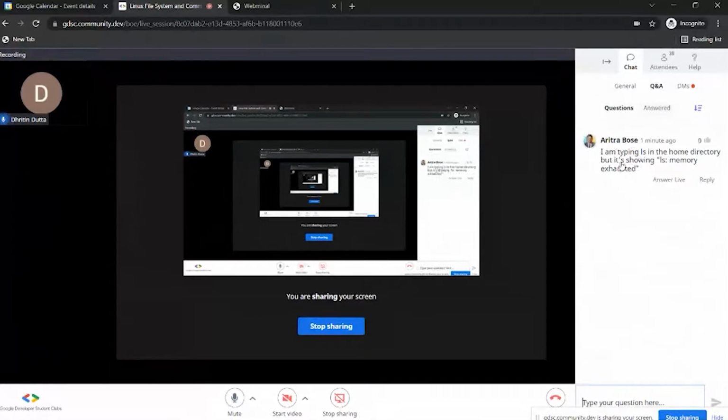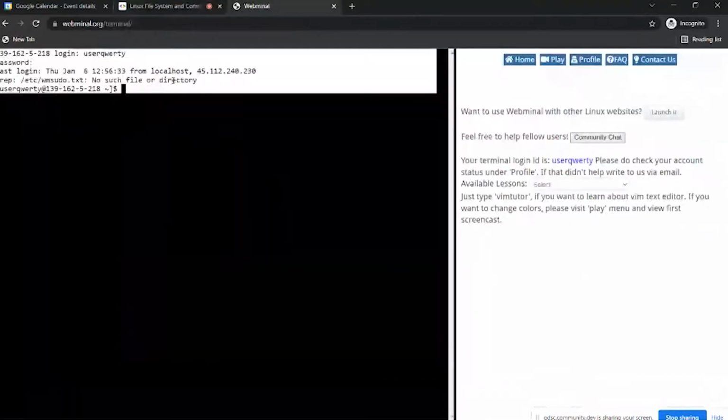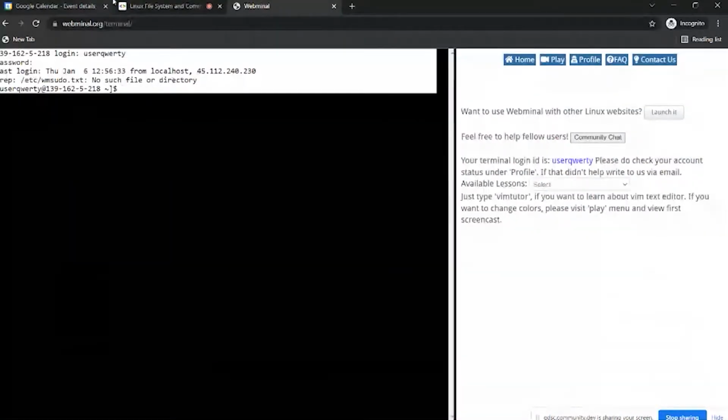Aritra said: I'm typing ls in the home directory, but it's showing ls memory exhausted. So are you using the VirtualBox or the web terminal? Answer in the chat. I'm using the web terminal. Okay. Have you created a lot of files on the web terminal?